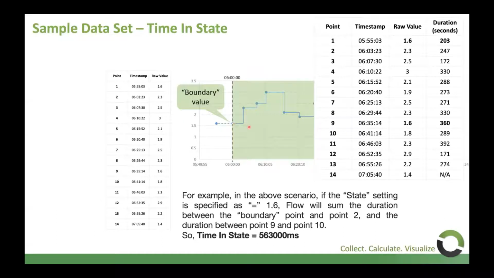We'll do exactly the same for the second point. So from 1.6 until it changed to 1.8, in this case, that was a total of 360 seconds. And then what we will do is add these together to give us a total time that it was in that state for the hour. Now the result will always be back in milliseconds. So we will return you a value in milliseconds for the time in state value for that particular hour. Cool.